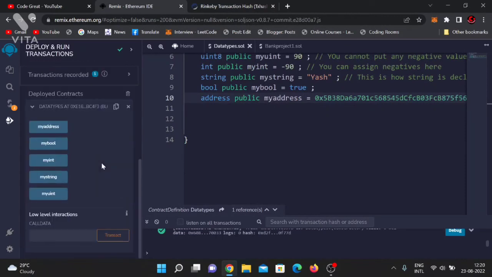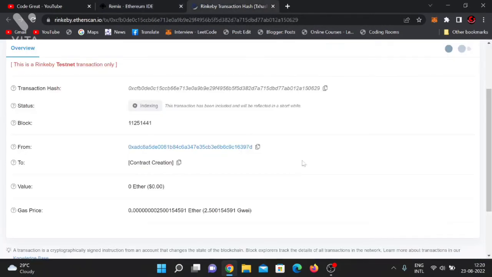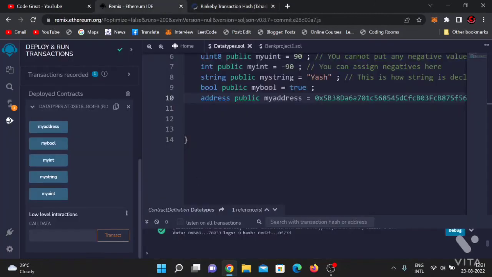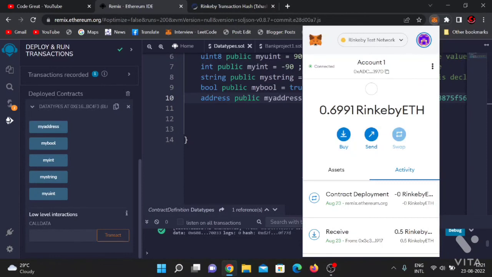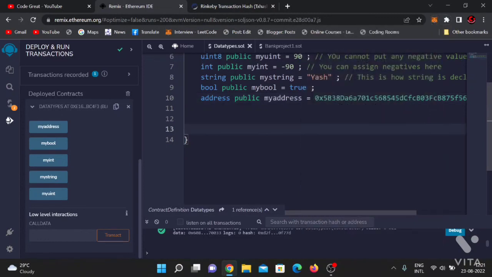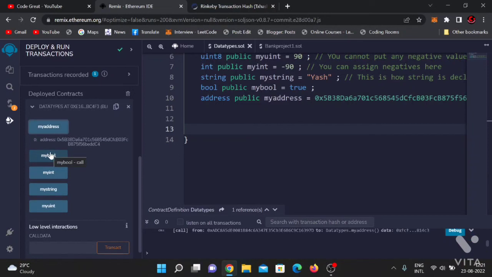We have got our smart contract. The transaction is successful, I think. Yes, the transaction is successful, so the ether must have been deducted from our MetaMask account. We can see 0.6991 Rinkeby ether; at first there was 0.7. So some gas and ether were deducted. This is how you can use your ether on the mainnet network. If you are working professionally in any job, you will be working on a mainnet network. Now you can see my address, which is the address we declared here.